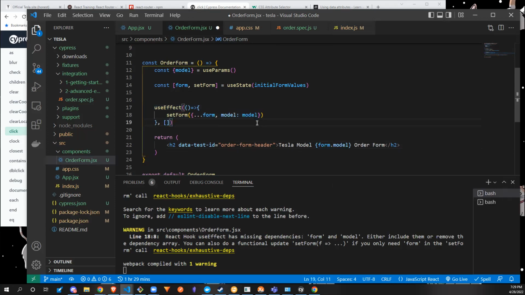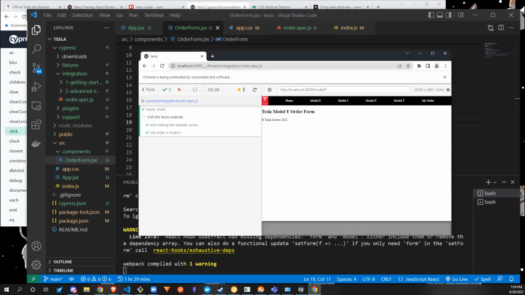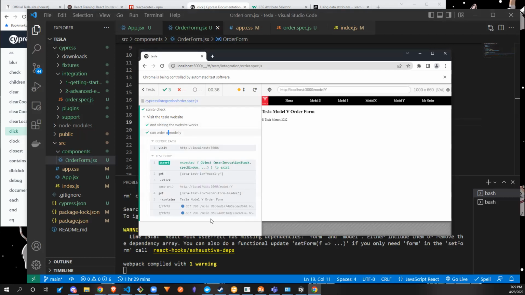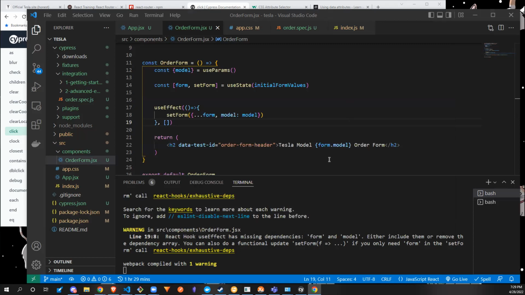So if I save this and pull this thing back over wherever it went. Oh, that's annoying. Yeah, so you can order a model Y, and it says Tesla Model Y order form here. So it's working, which is a good sign. So our form.model is there.